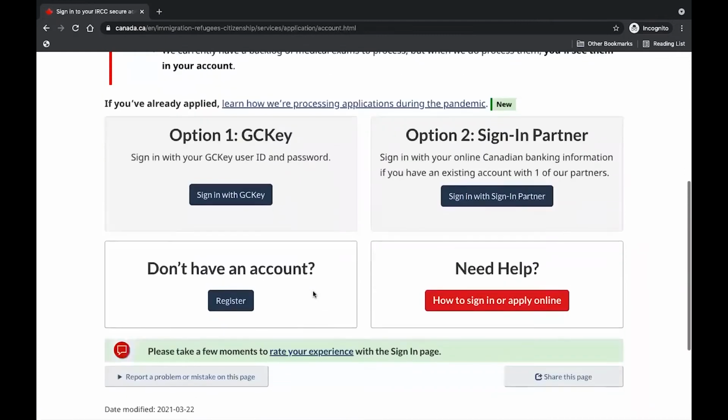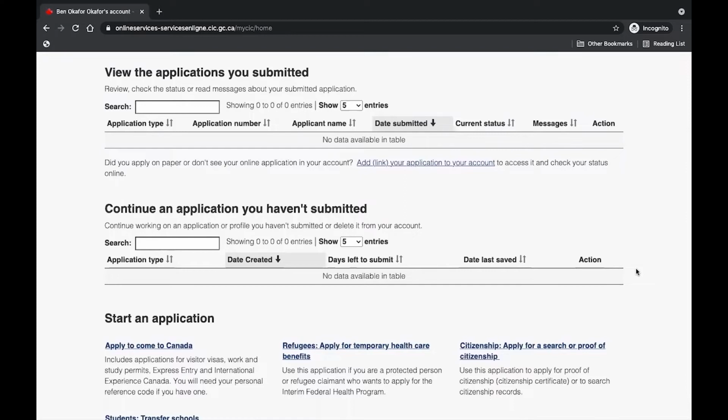Once you do that, if you haven't created an account before, you click on register and follow the process and create an account. And if you've created an account, you go in and sign in with your GC key, or you sign in with the sign-in partner. I'm going to sign in with my GC key. So when you log in, your screen is going to look exactly like mine. On top, you're going to see applications that you've submitted, and below you're going to see applications that you're still working on, something you stopped on and you're going to continue later.